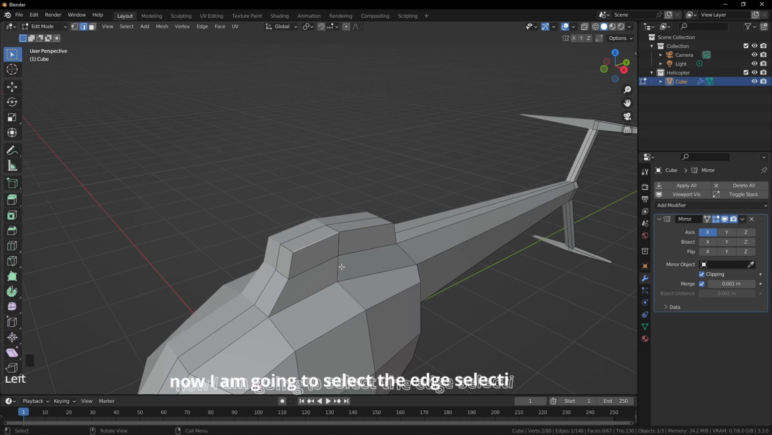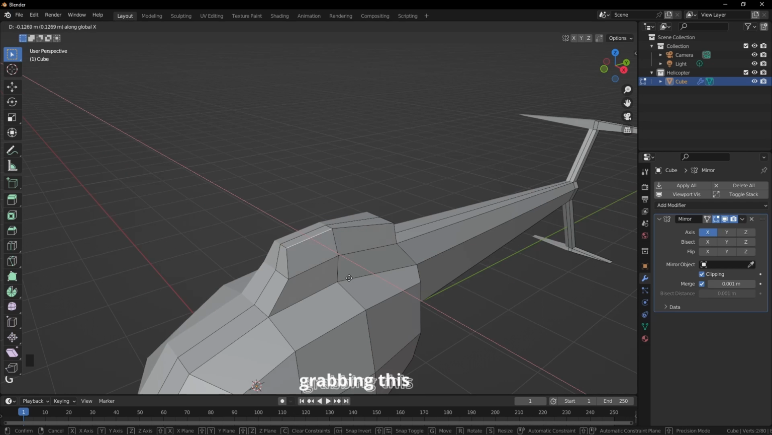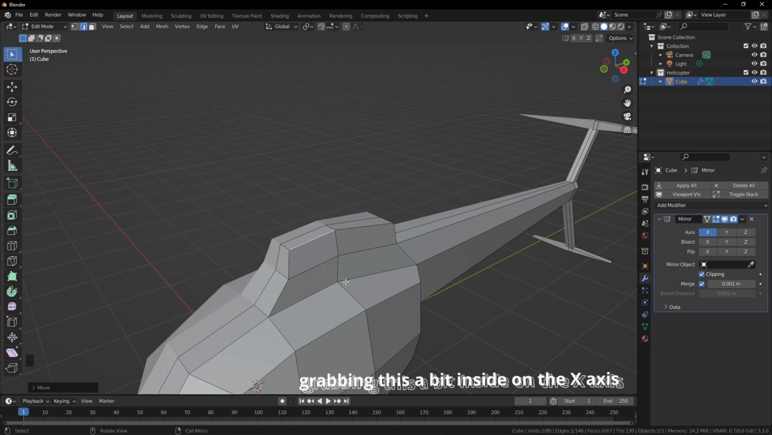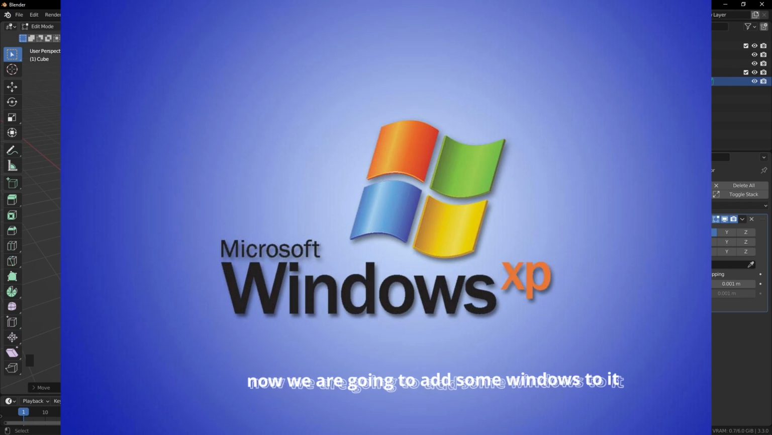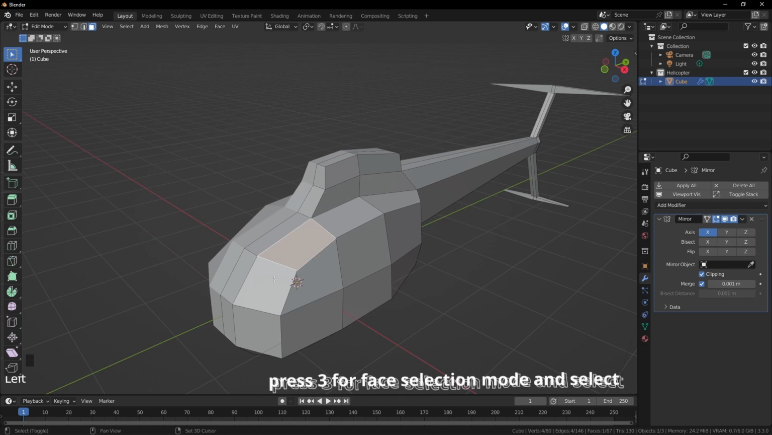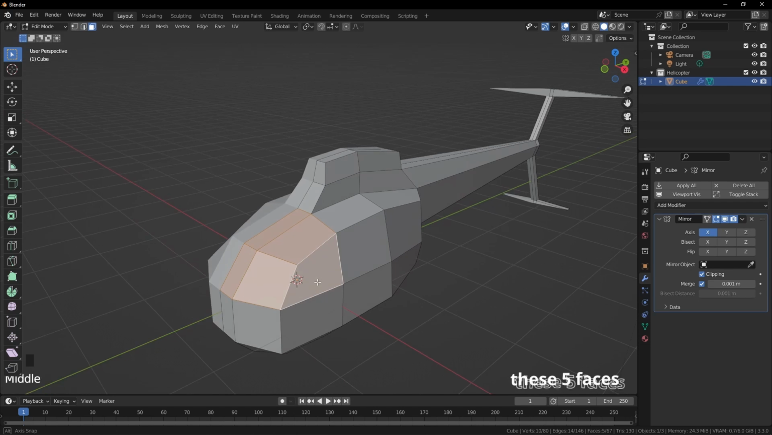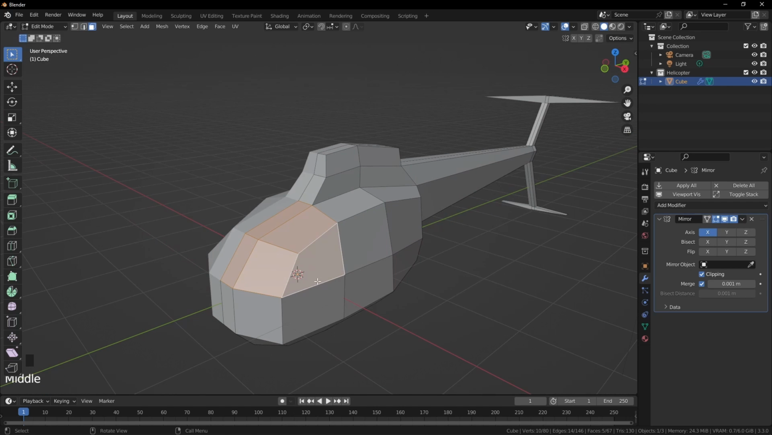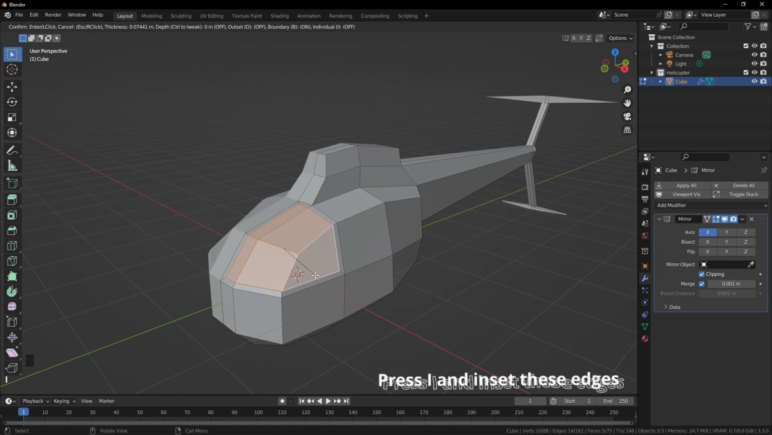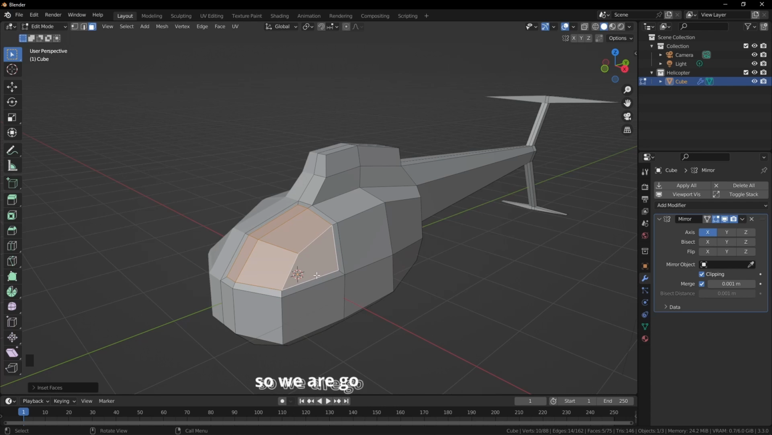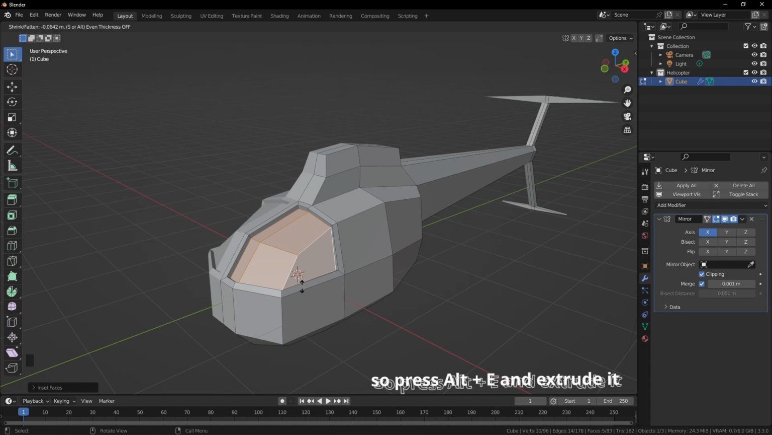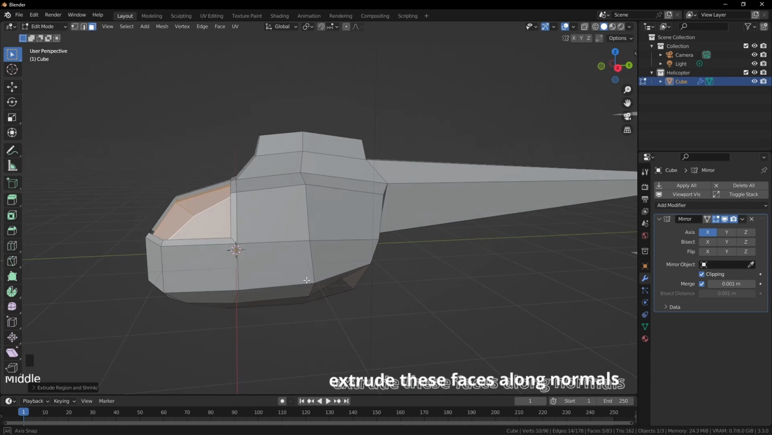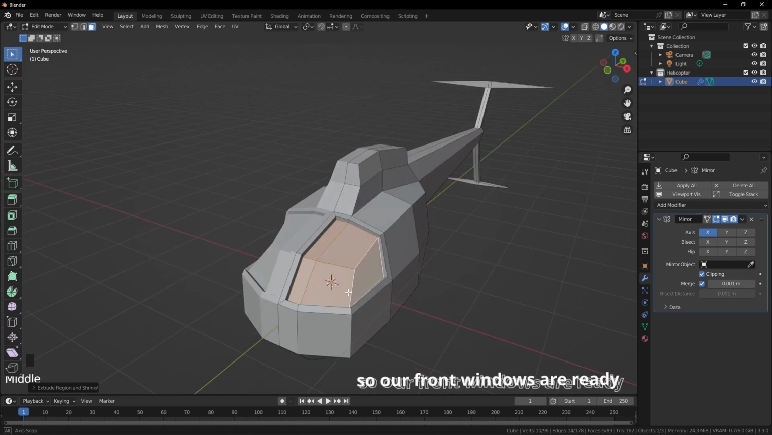Now I'm going to select the edge selection mode and grab this a bit inside on the X-axis, and it looks good for me. Now we are going to add some windows to it. Press 3 for face selection mode and select these 5 faces. Press I and insert these edges. Now we can't extrude it as usual, so we are going to extrude it along normals. So press Alt E and extrude these faces along normals. So our front windows are ready.